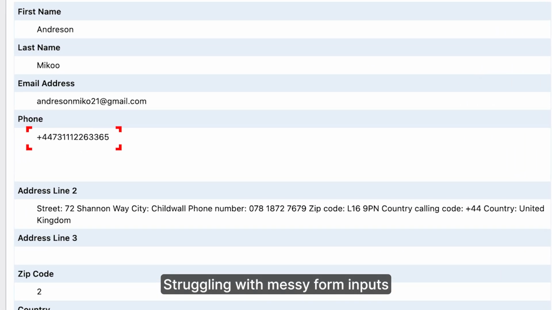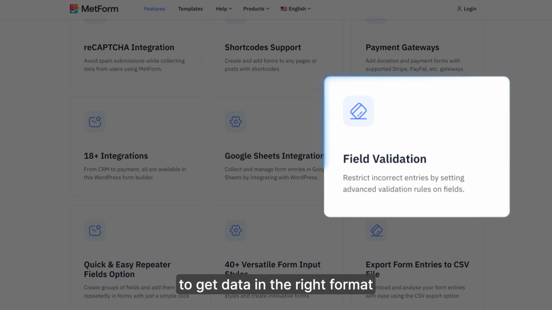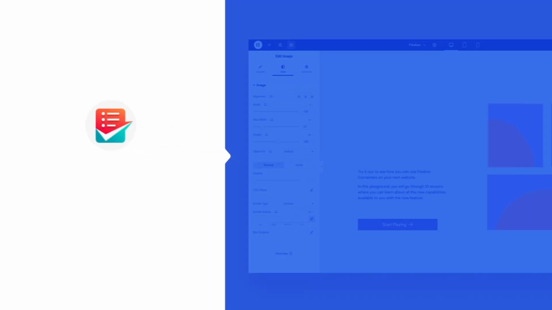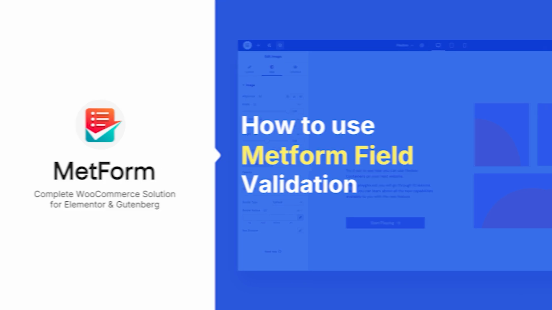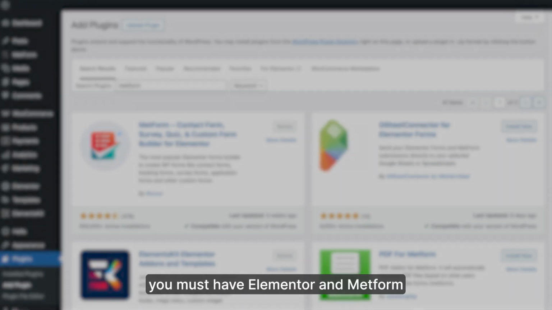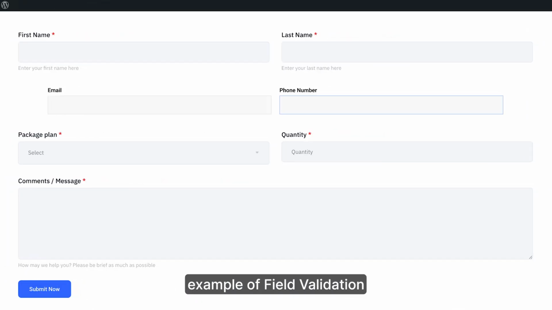Struggling with messy form inputs? Try field validation to get data in the right format. Let's learn how to use MetForm's field validation to ensure accurate form submissions. To use this feature, you must have Elementor and MetForm installed on your site. Now let's look at a quick example of field validation.